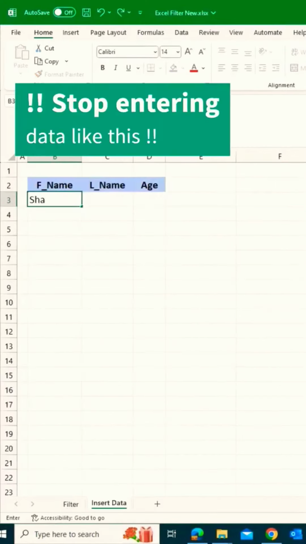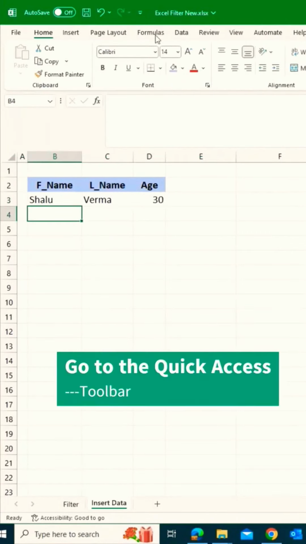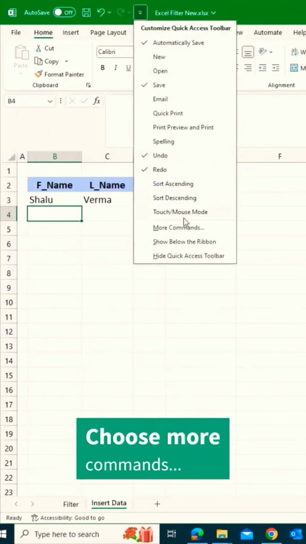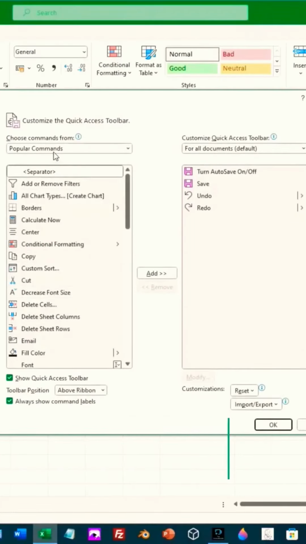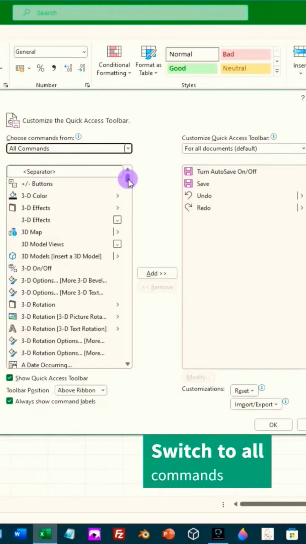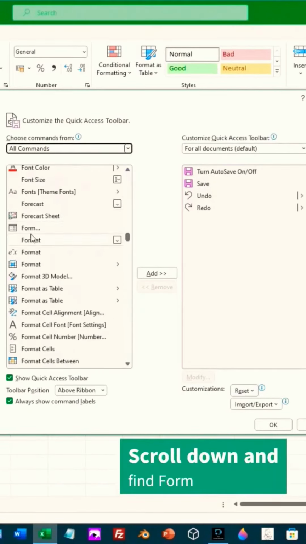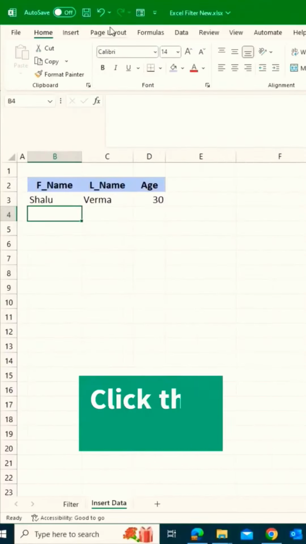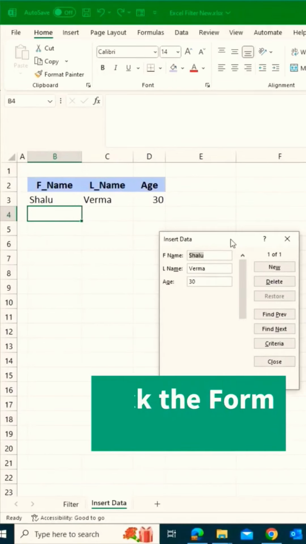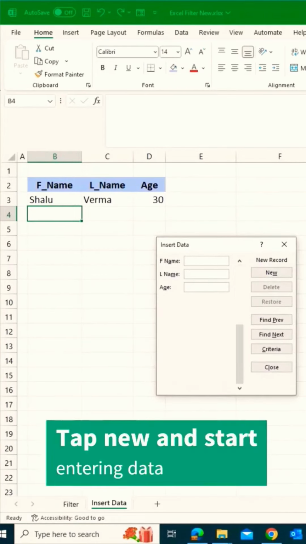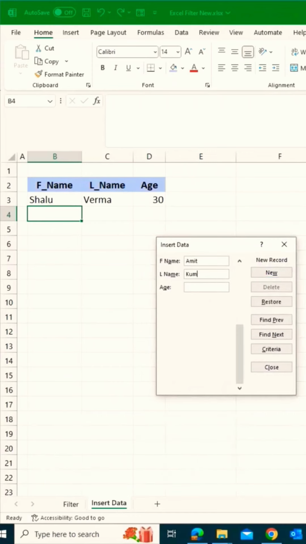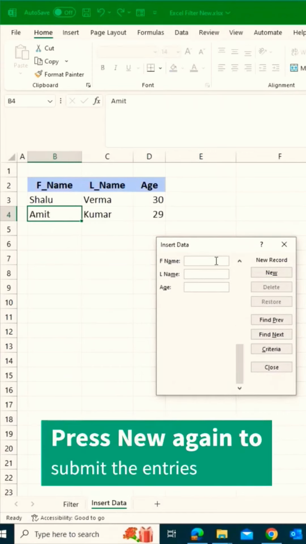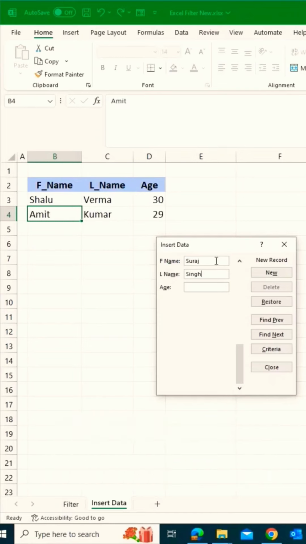Stop entering data like this. Go to the Quick Access toolbar. Choose More Commands. Switch to All Commands. Scroll down and find Form. Press Add. Click the Form button. Tap New and start entering data. Press New again to submit the entries. Repeat for each new row.